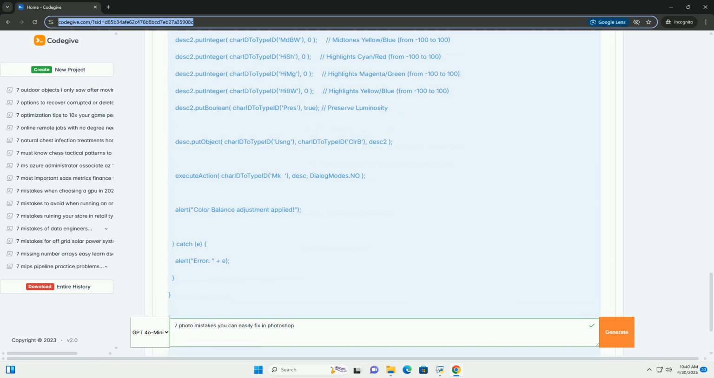JavaScript code, autocolor.jsx. How to use: 1. Run the script. In Photoshop, go to File, Scripts, Browse and select the saved autocolor.jsx file. 2. Evaluate results. Autocolor can be effective, but sometimes it might not produce the desired result. If that's the case, you'll need to use manual color correction techniques, see section 3.